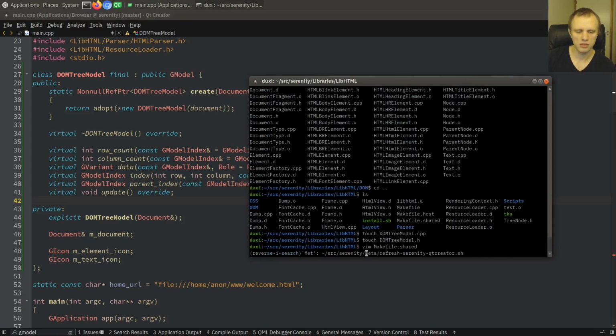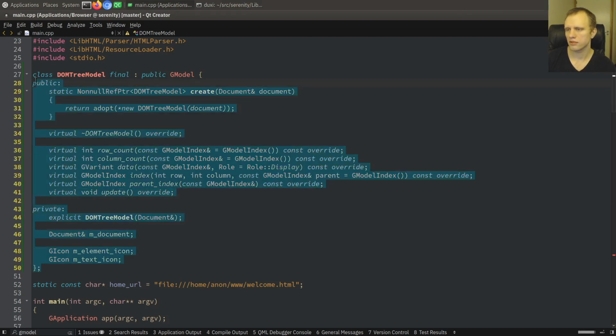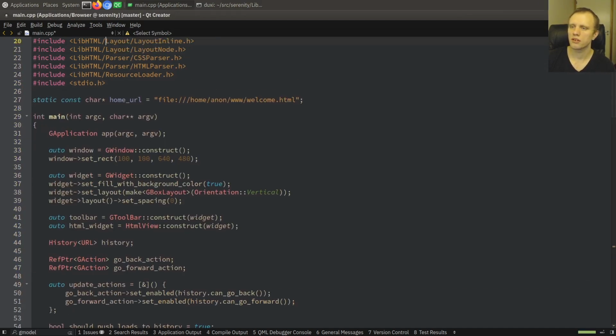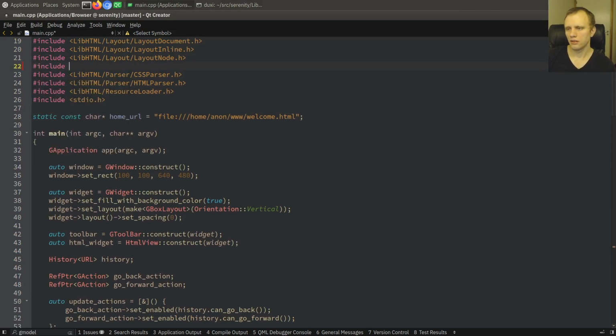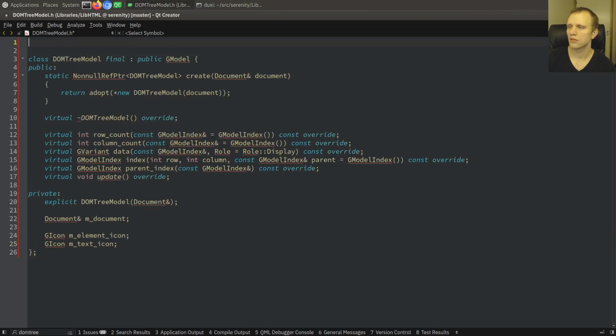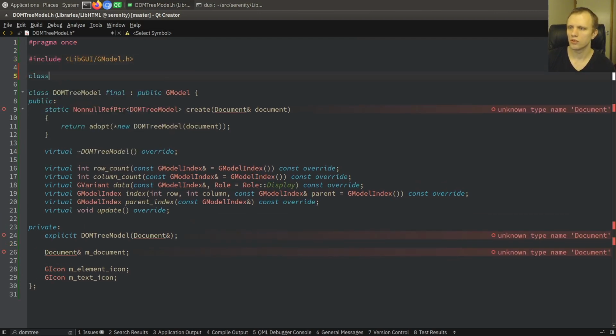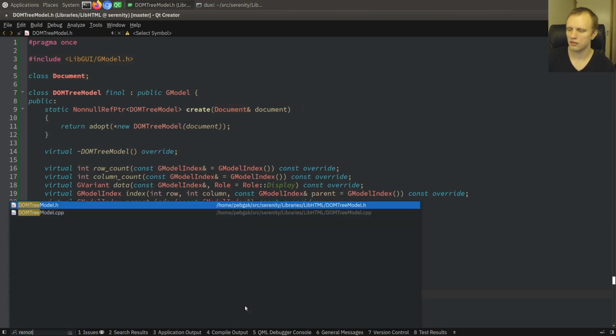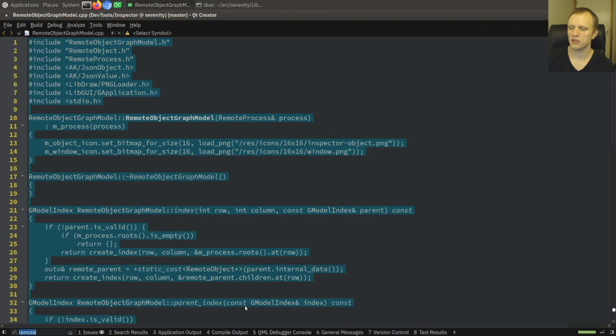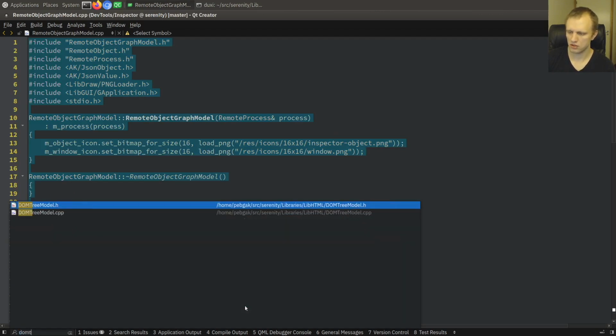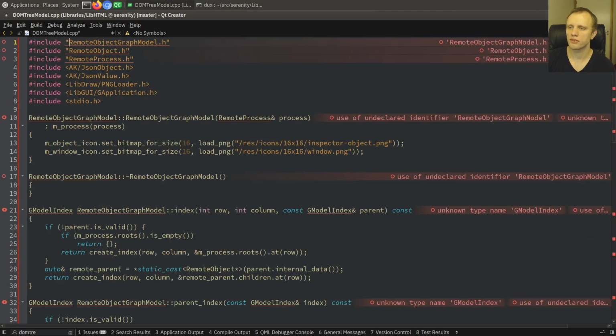Okay, meta, and we'll just take this and put it in libhtml DOM tree model. Good model. Okay, so I think spelling is good. Then remote object graph model. I'm just going to copy this as well. And DOM tree model. This is going to be very different from it.